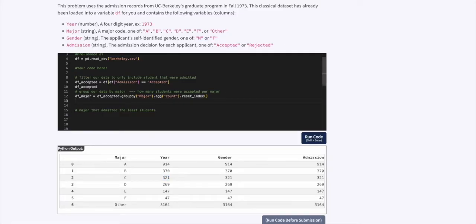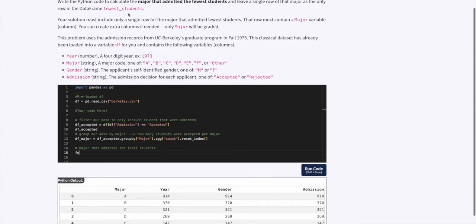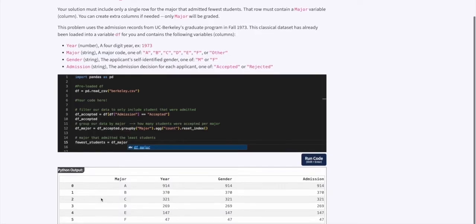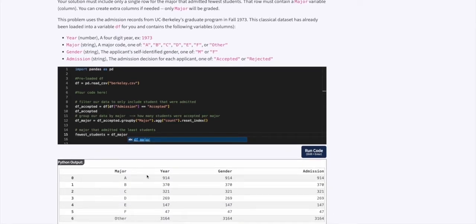So now that we have that information, we're almost done. Now we just need to find the major that admitted the fewest students. Just from looking at it, we can see that that's major F, but unfortunately we have to code that up. Remember, we want to return this in a data frame called fewest students, so I'm going to call it fewest students. And we're going to take our df major data frame, which is right here.